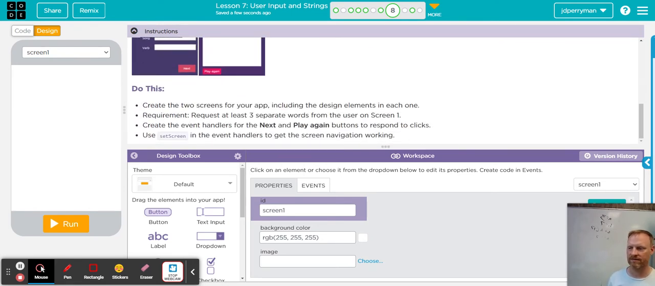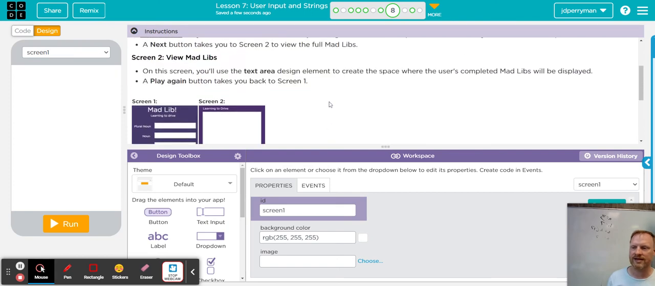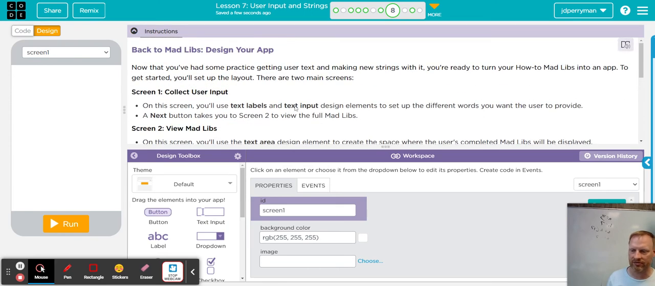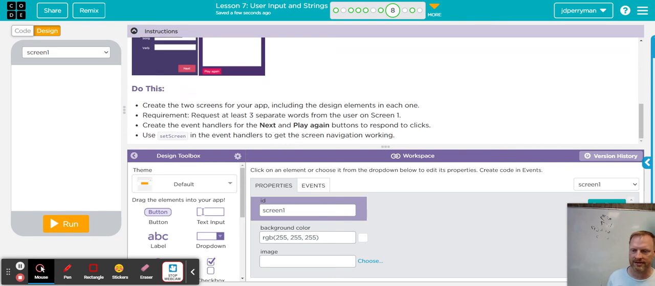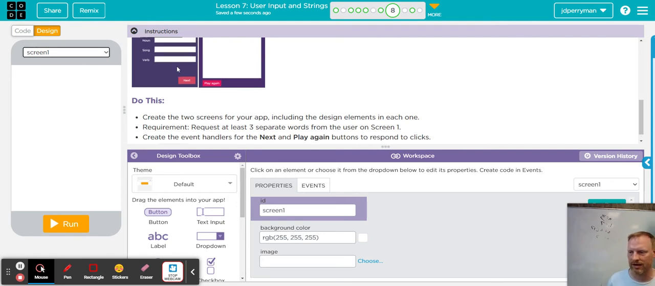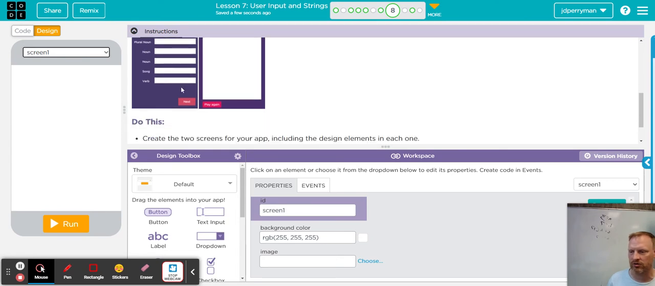All right, do this first of all. By the way, this is the general stuff. You read through it, and then here's what they want it to look like, and then they tell you step by step how to do it. First of all, create 2 screens for your app. It should require at least 3 separate words from the user. Now, we can make it look exactly like theirs, or you can use whatever kinds of words you want, as long as you use at least 3.